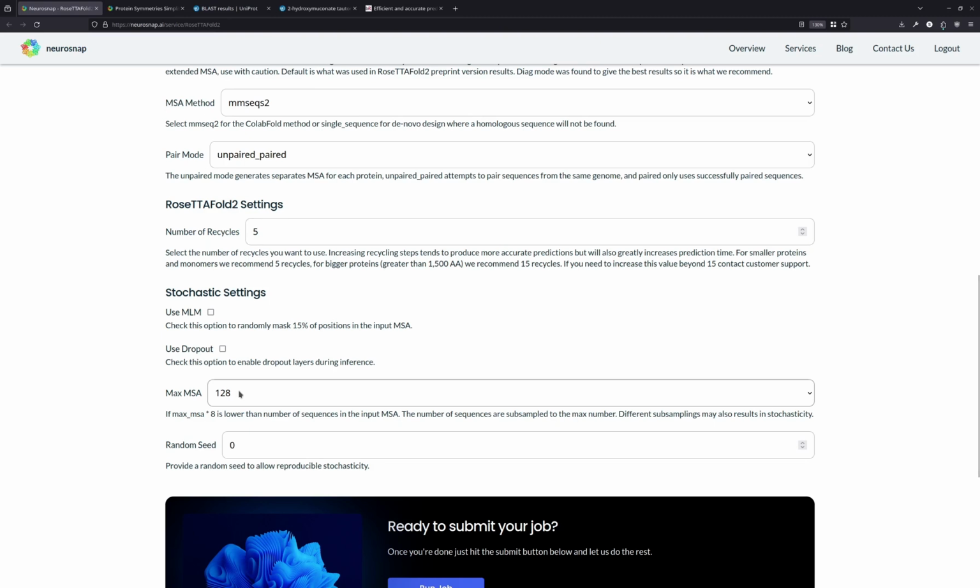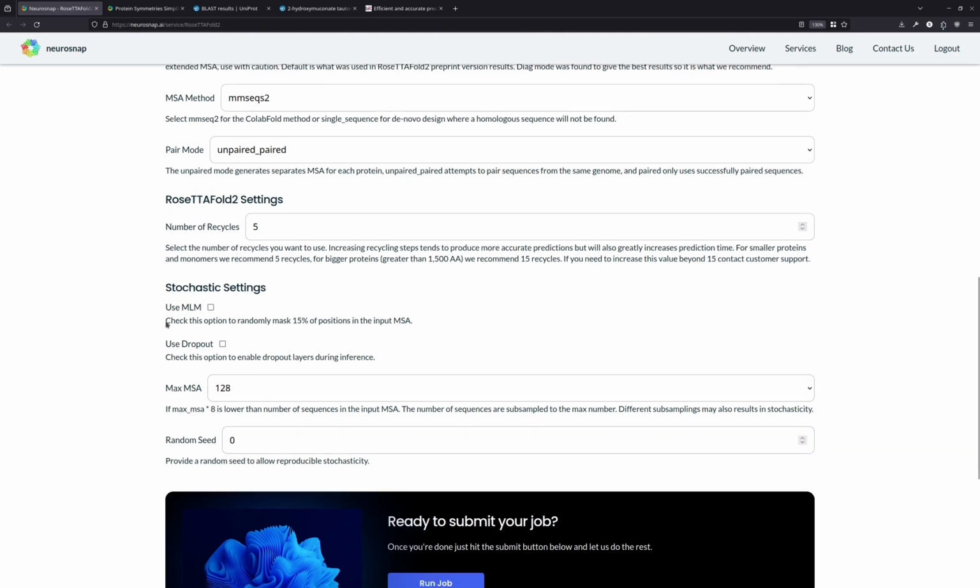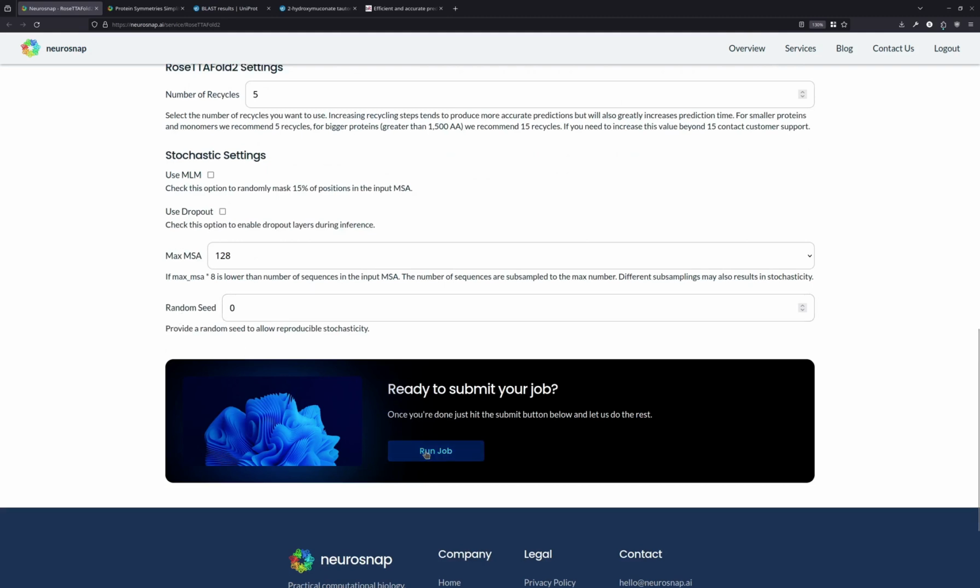128 is generally better. If you increase this, the memory requirements for this model will also increase, which could result in a failed job. And you also have the random seed. So what you want to do is change this if you're trying to repredict the structure of the same protein. So what we're going to do is submit this, and I will return as soon as the results are back.